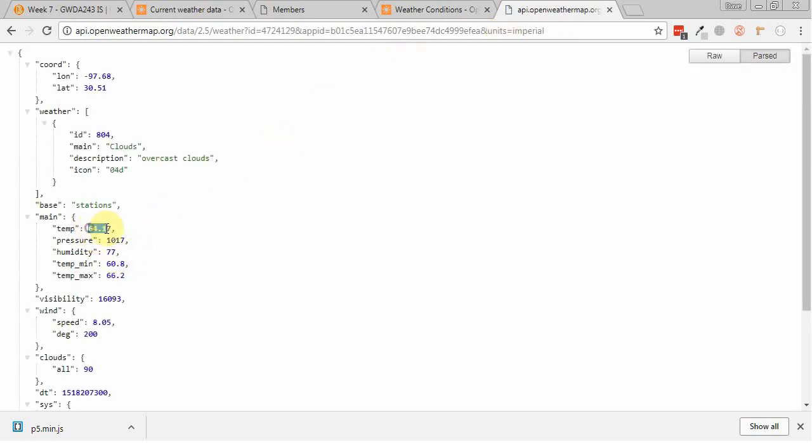Okay, there we go. Like 64 degrees, yeah, that's definitely right. Then it'll give me... let's walk through what it's given us, right? So it gives us the coordinates of Round Rock. I'm not really going to use that. It's going to give me the ID, not going to use that. The main just tells me what it is. And description tells me what the current weather is right now. So overcast clouds. And I am going to use this.